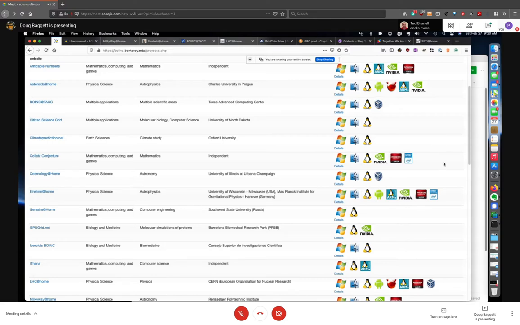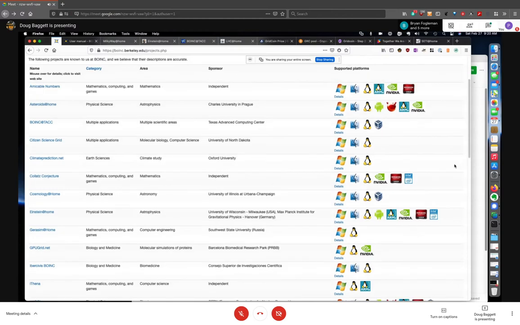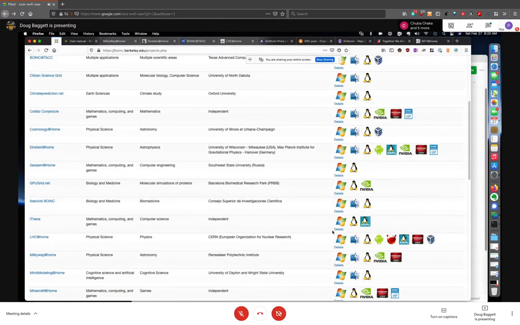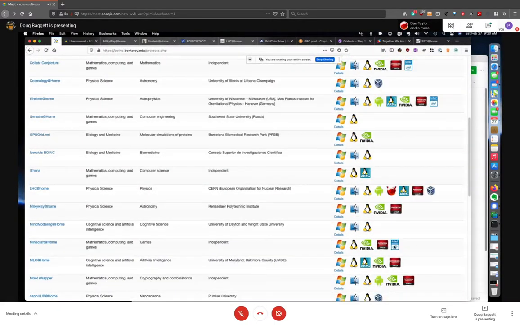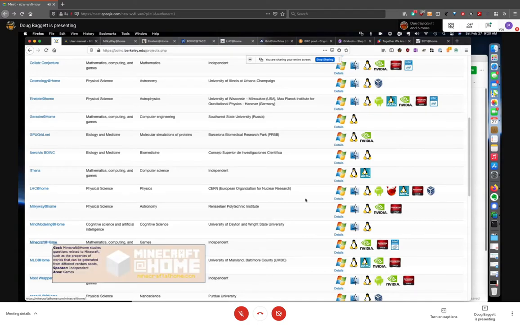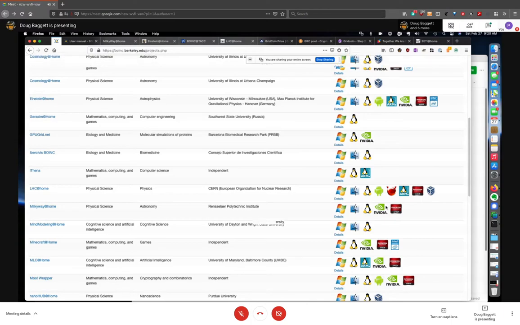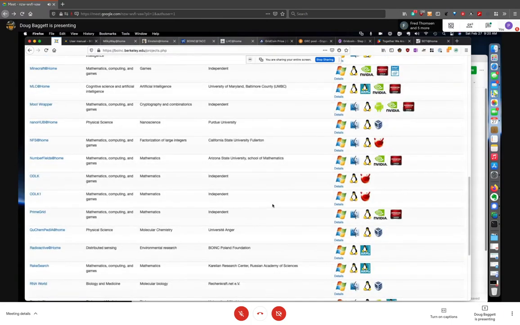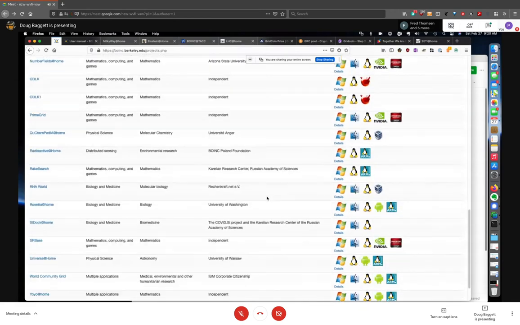So Boinc is kind of behind, really, in the use of those particular technologies. And I think they are working on it. So that's kind of why you would see the VirtualBox there. It also supports Intel OpenCL. So Minecraft at Home, I've never actually run that one, but it is there, and it uses the Intel OpenCL. And if you scroll down, you can choose all these different projects.